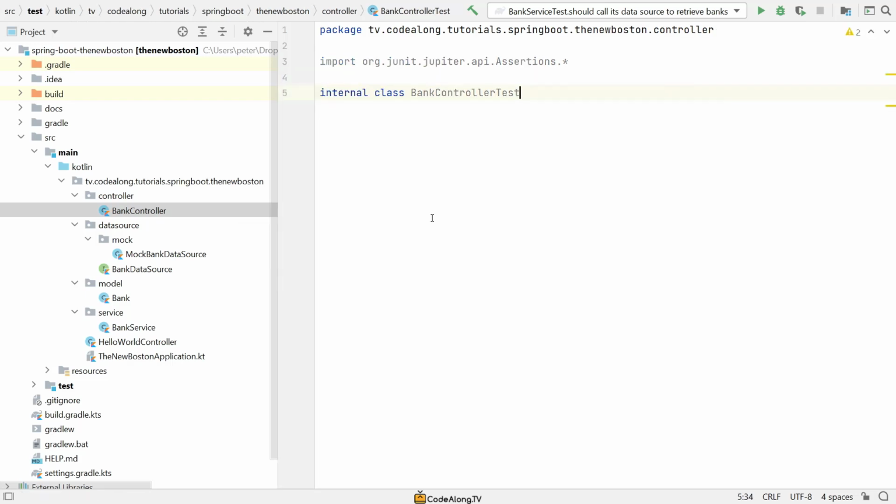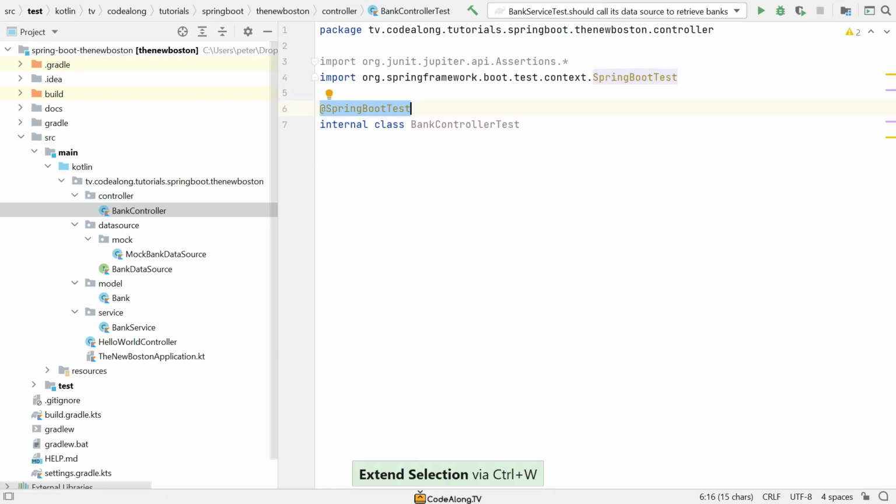Click OK. And now this time we're going to do something quite different, because we're not going to be testing pure POJOs by creating the objects ourselves. Instead, we're going to make use of Spring Boot's testing capabilities, or at least some of them. So here I'm going to add the SpringBootTest annotation. And this will trigger Spring Boot to initialize the entire application context and even start up the actual application for these tests. So always keep in mind when you use SpringBootTest that it's also somewhat expensive.